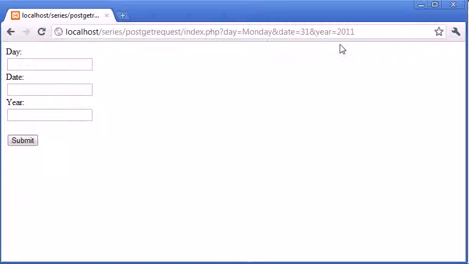Now at the moment we're processing these, however we need our PHP page to pick these variables up, and we want to do something with them. We need them to be processed and displayed back to the user in this example.